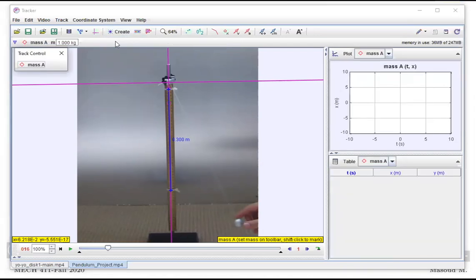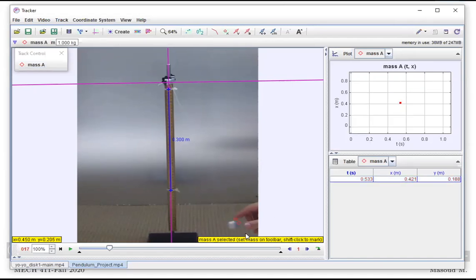Create a point mass. Where the point mass is, hold down the shift, click on the mass. It goes to the next frame. It tells me where the mass is, or I tell the software where the mass is. I'll just go back to the previous frame.